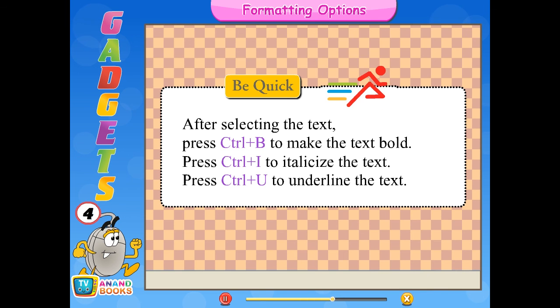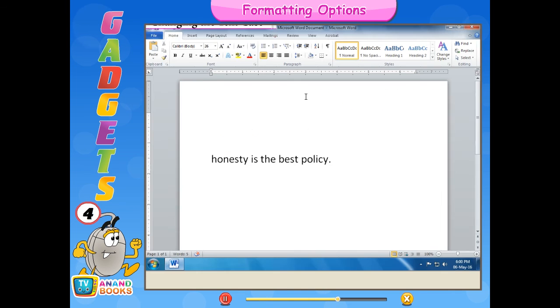Be quick. After selecting the text, press Ctrl+B to make the text bold. Press Ctrl+I to italicize the text. Press Ctrl+U to underline the text.